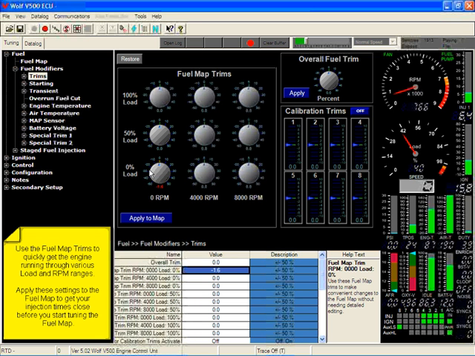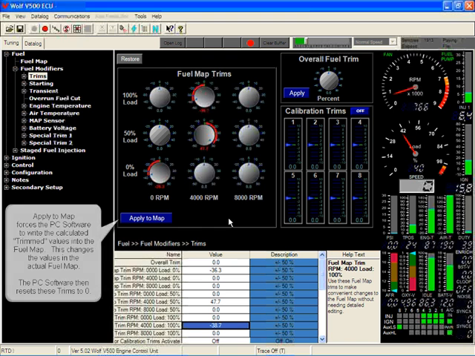What we can do is actually decrease fuel here, increase fuel, decrease fuel at 3 different load bands by 3 different RPM bands. Once finished and happy with that, if you apply this to the map, this will actually change the number on the screen.